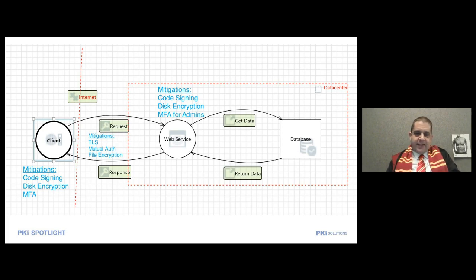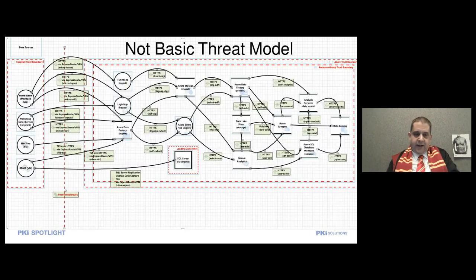So this is a very basic threat model. This is what a really advanced threat model looks like. And you can see there, every single connection is TLS. Every single connection. So at least we know that we're going to be moving data over an encrypted pipe.